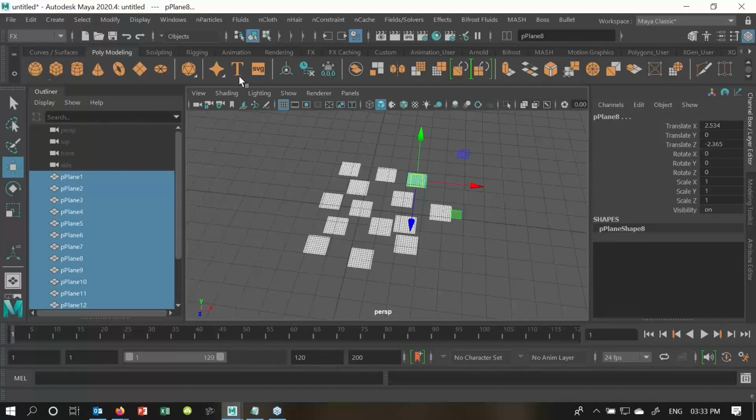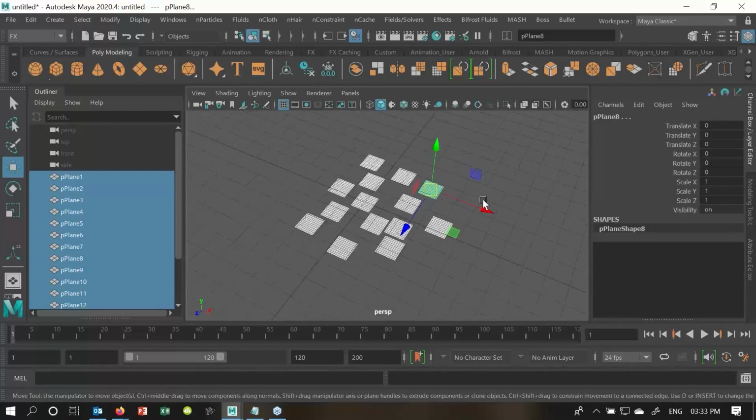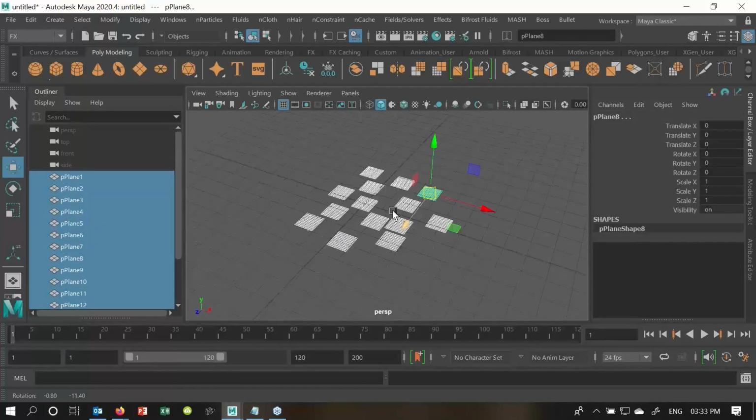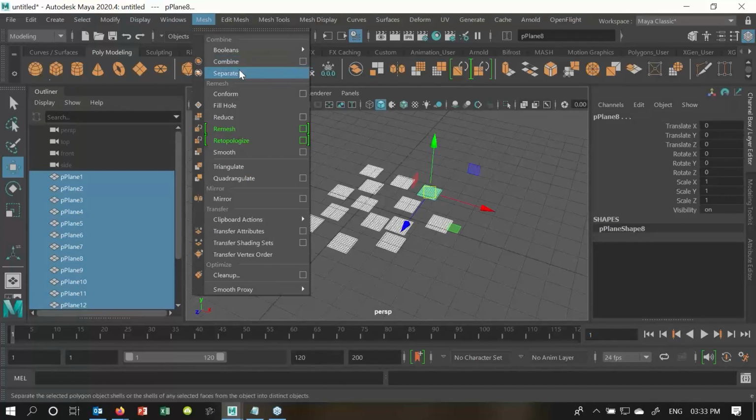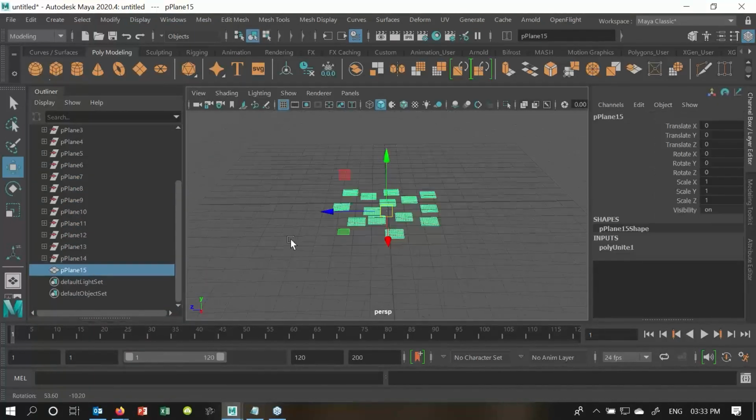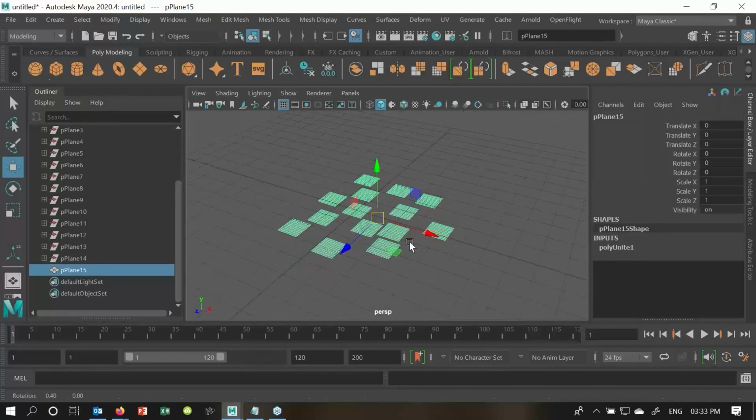I'll go to the polygon modeling. Here we have some shortcut kits: delete history, center pivot, right? So what I'll do, instead of all these different elements, I will add them into one. So I'll go to modeling, mesh, combine. So that will become one object. That's become my one object, right?